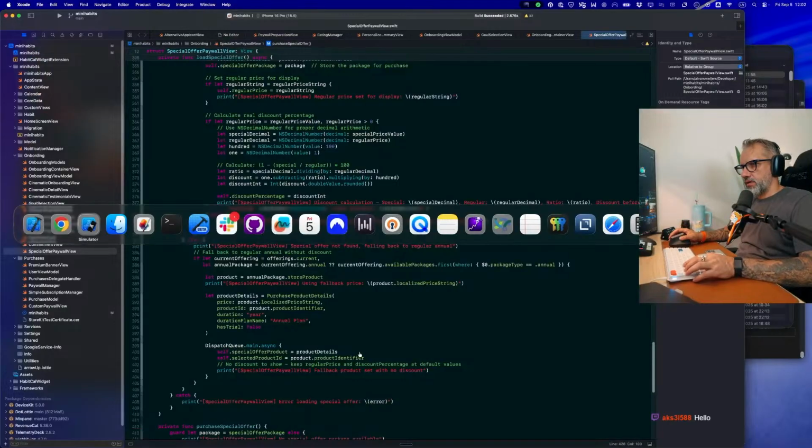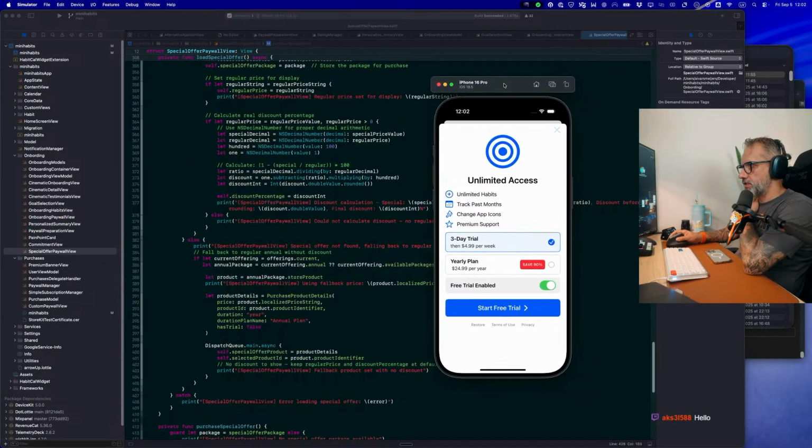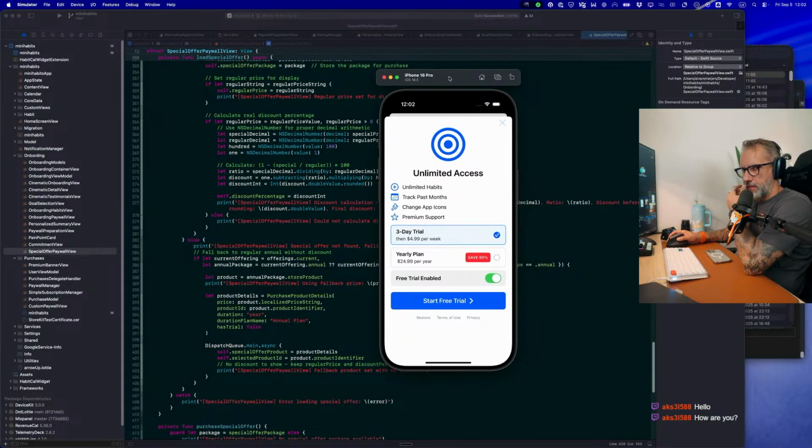So goal for today is to, here we have Paywall. It's working but looks ugly. I would like to make it nicer.